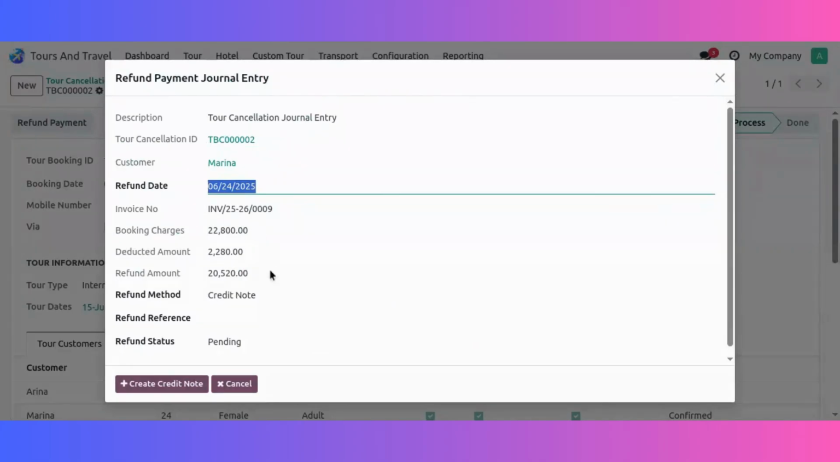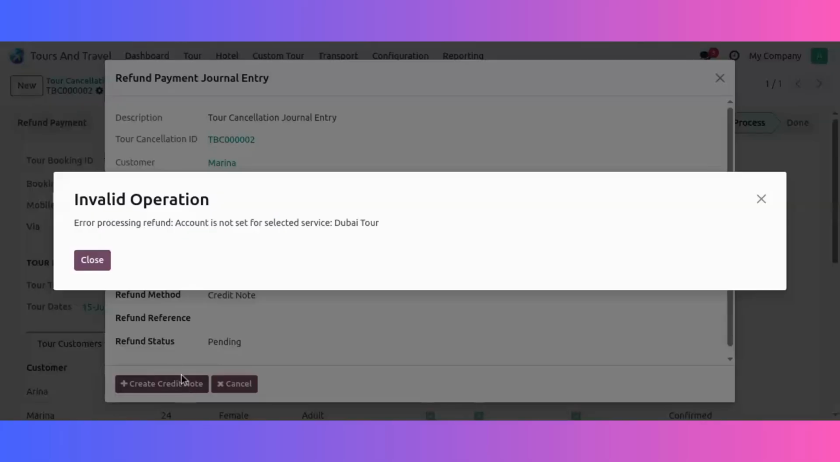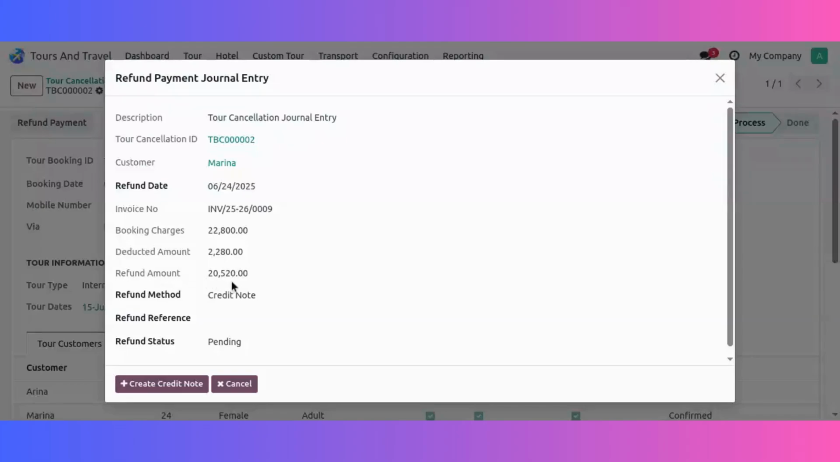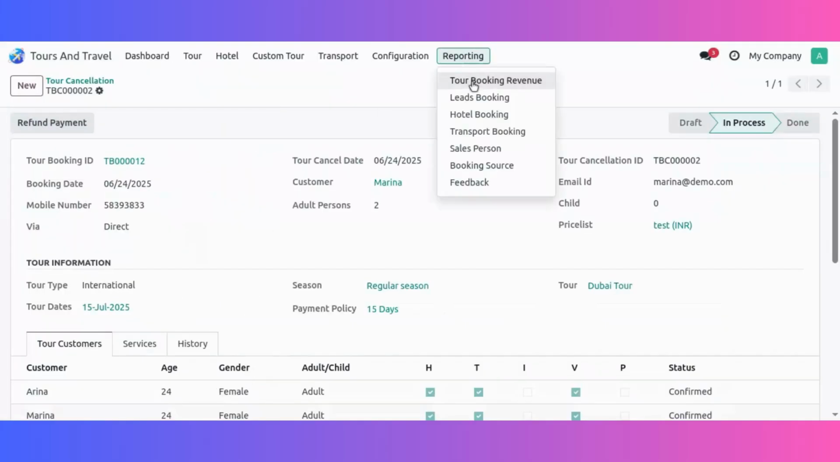Upon refunding payment, we will be able to see what are all the booking charges, what is the deducted amount, what is the refunded amount, everything in detail over here. And upon creating the credit note, we will be able to do that. So now I'll just go for the reporting part.